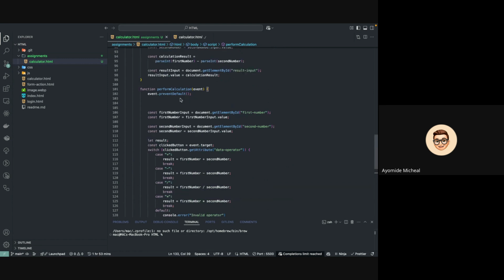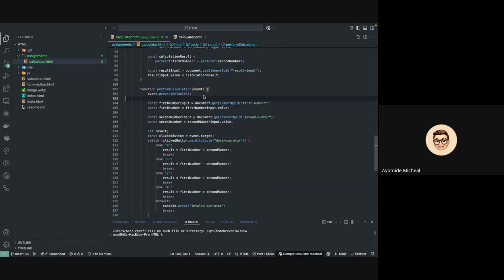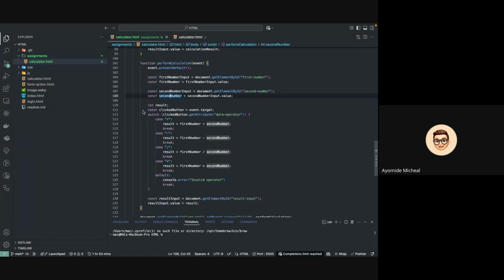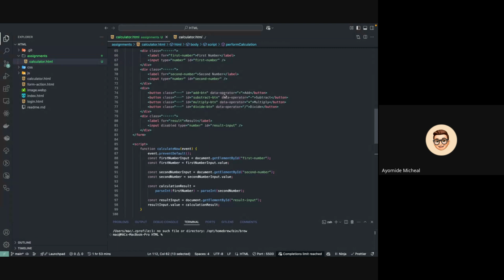So let's review our code from the beginning. First thing is we are preventing the default behavior. Secondly, we are getting the first number and the second number. Then we are getting the actual click button, which is event.target. And after getting that button, we are getting the attribute. What attribute are we getting? That's the data operator, which is this attribute.